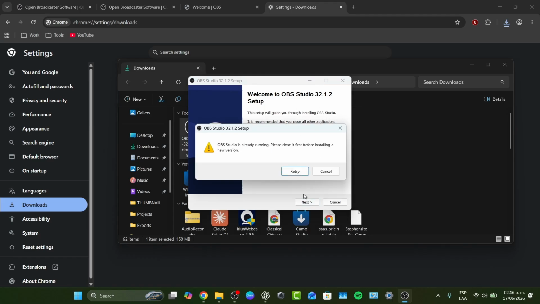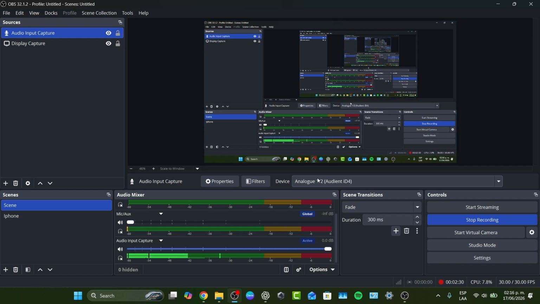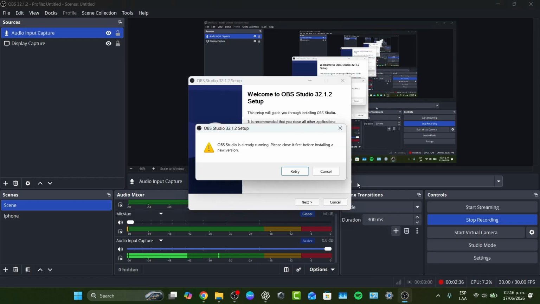In this case, it says that my OBS Studio is already running. The reason for that is that if you see down here in my taskbar, I'm actually making this recording with OBS Studio. That's the reason why the application won't let me install right away. But don't worry, in your case, just go for next. And usually it will tell you where you would like to save the actual file. Usually just go for the default and go for OK.